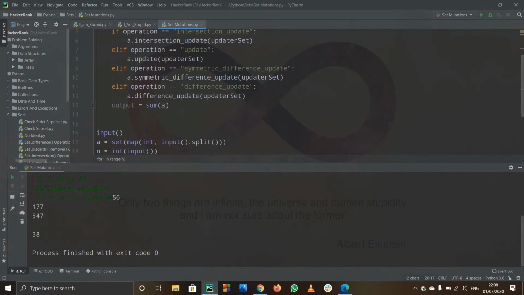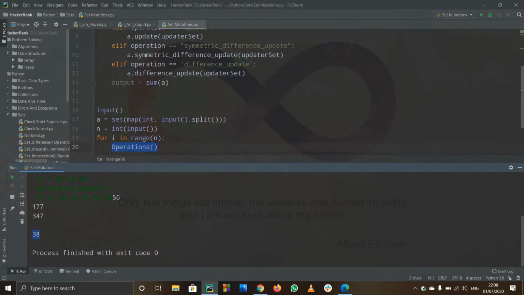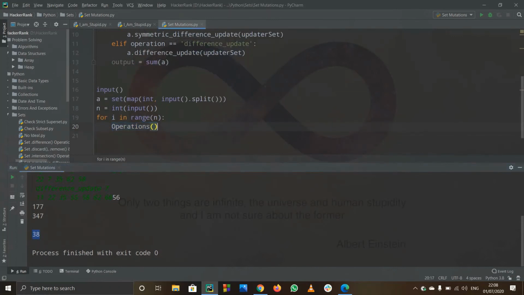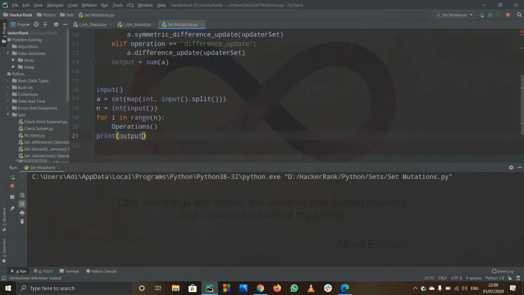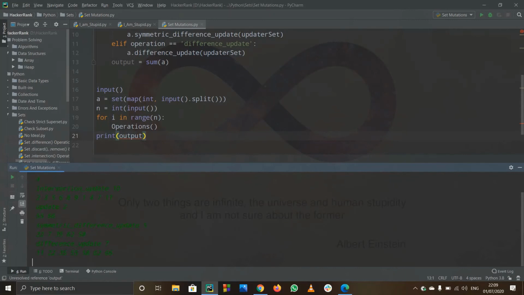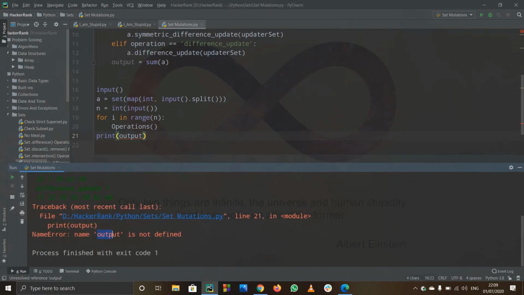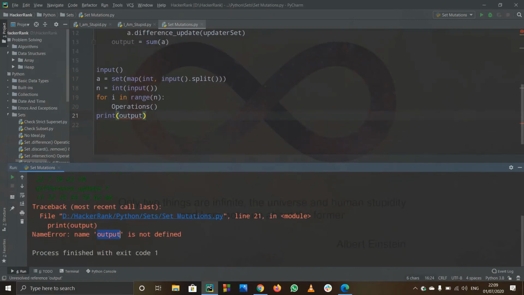So the value of output will be changing. First of all, output will be 56, then it will be 177, and lastly the output's value will be 38 after we run this code 4 times, that is, after the for loop. So now what we have to do is simply print out the output. But now when we run it and paste the sample input, we got an error because output is not defined. Why? Because output is outside the function.